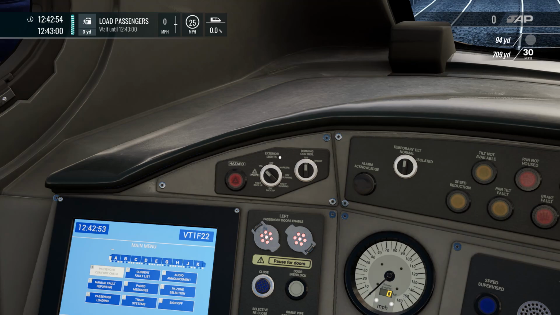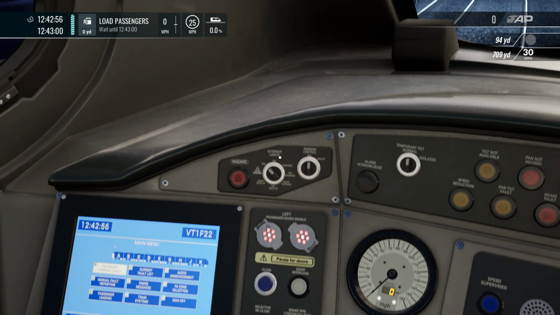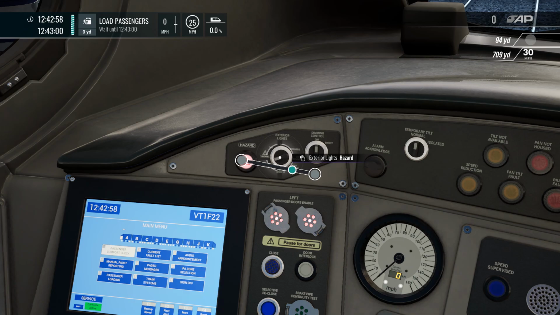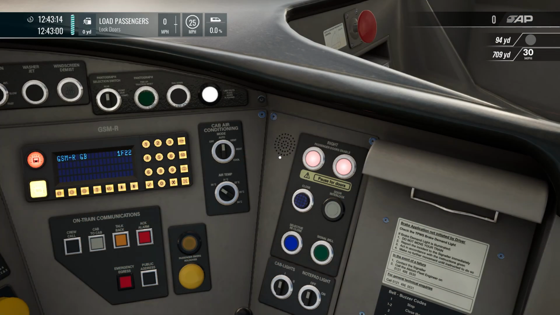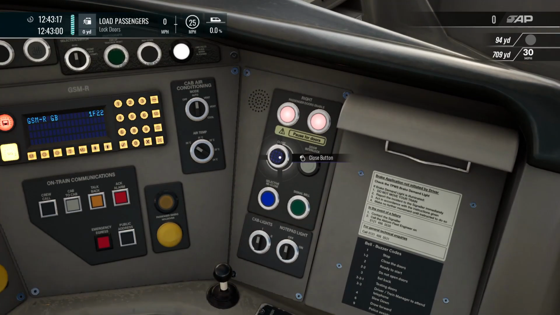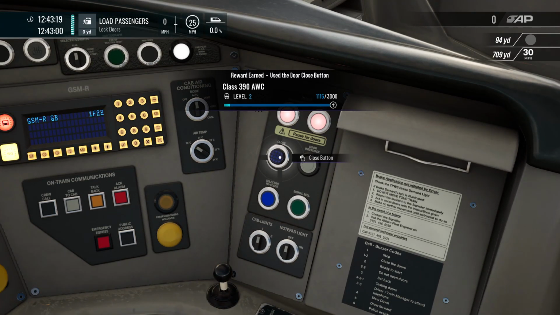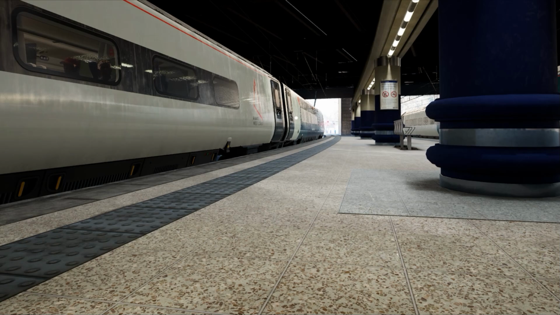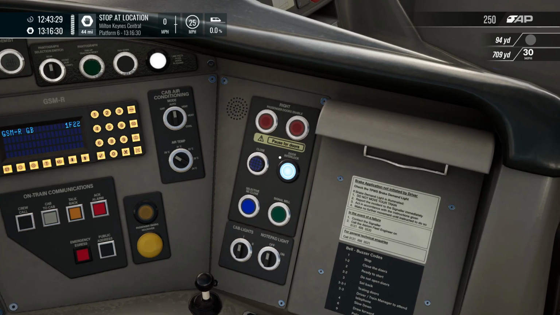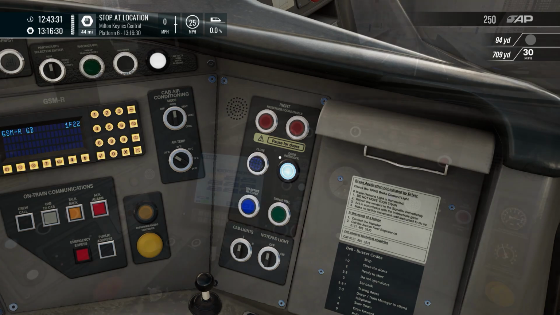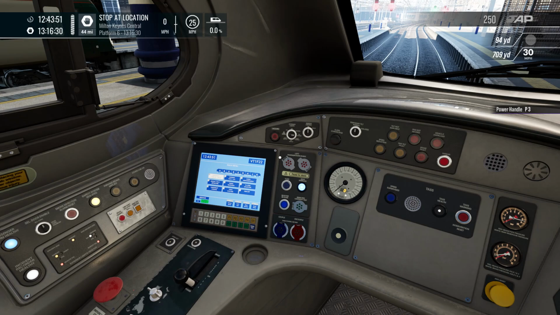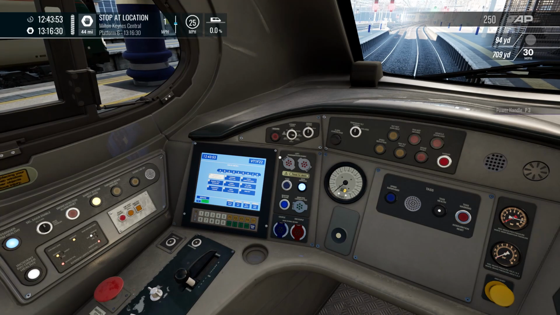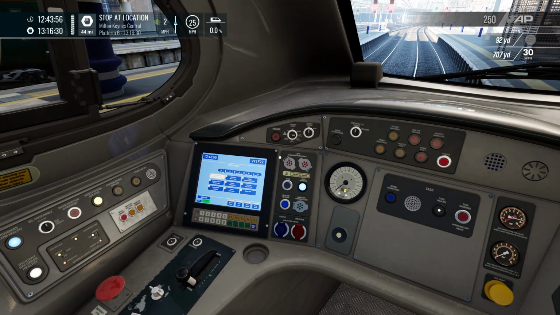We'll set the train lights to day running or night running depending on the time of day. When you're ready to depart, we'll press the door close button on the left or right side of the panel. Check for the door interlock light before departing. The Pendolino has a combined power brake controller with 6 brake positions and 4 power positions. To move the train, set this controller to one of the power notches.